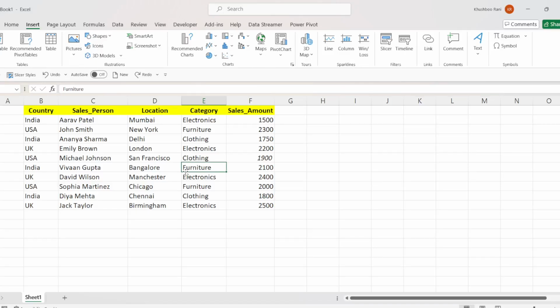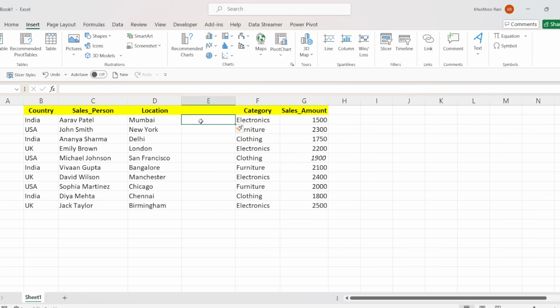Hello everyone, in this video I will show you how to add new row and column with a keyboard shortcut. Suppose we have selected a cell E2 and we want to add a new column left to the cell E2. So we will type in the keyboard Alt I C. This will add a new column left to the cell E2.